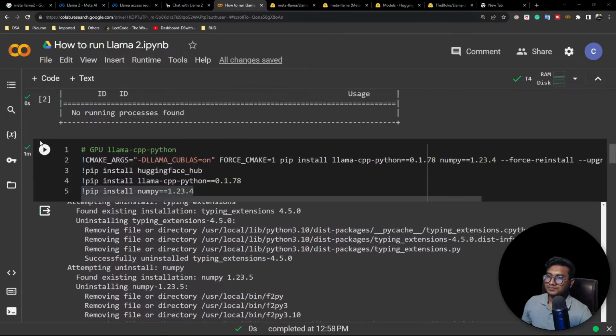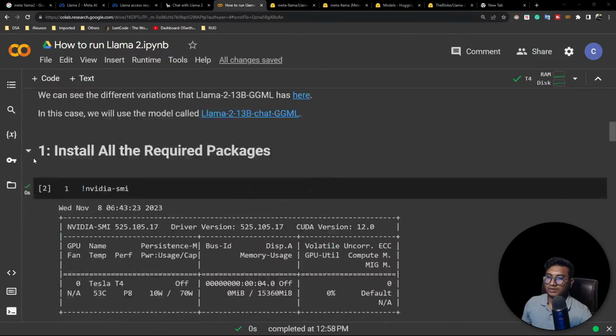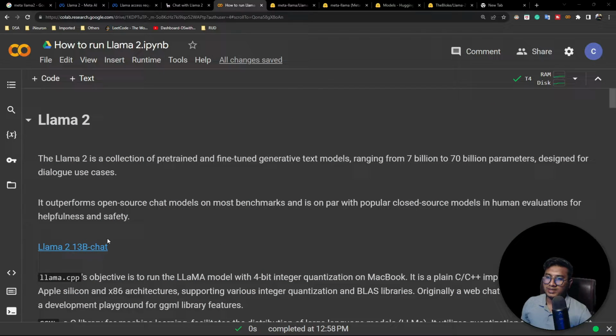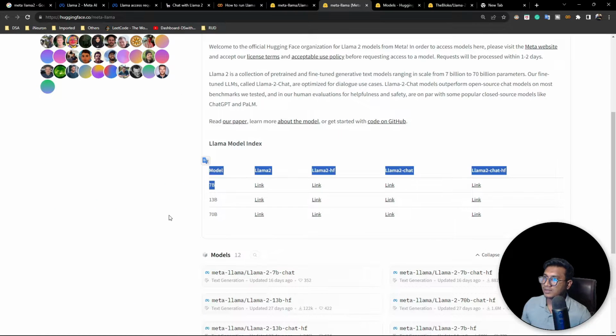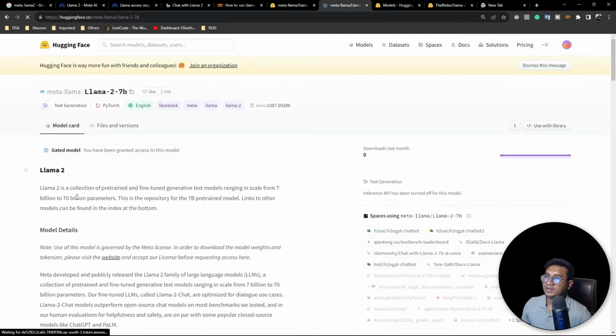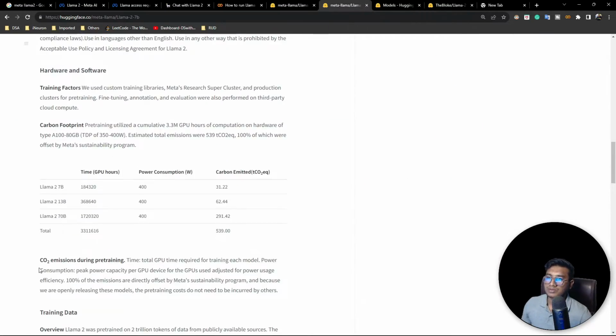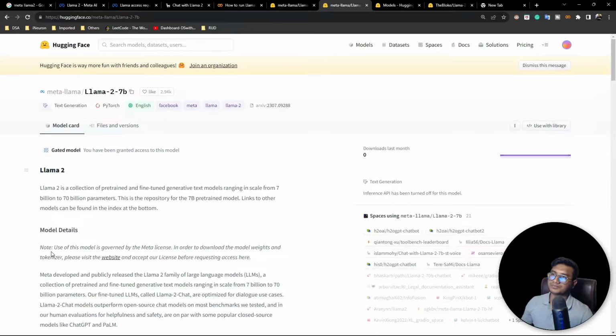Now, this was how we can execute the quantized version of the model, because here I was using the Llama 2 13 billion parameter model. But next I'll show you how we can execute using LangChain. There I'm going to use the 7 billion parameter model, and this model has lots of variants. We'll be using the HF version of the model, and then I'll show you how we can load it. So yes guys, this is all about the execution of the Llama 2 model on Google Colab.